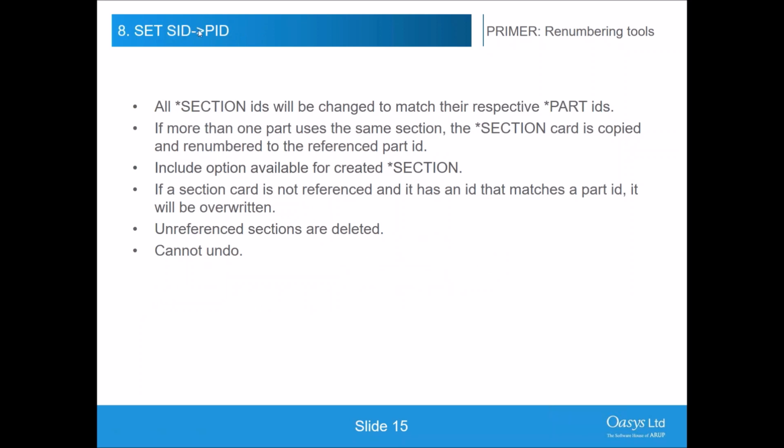And the section to PID card is basically the same as the material to PID. So all the section cards will be given a unique ID, the same ID as the parts. And the section cards will be copied if there's more than one part referring to it.